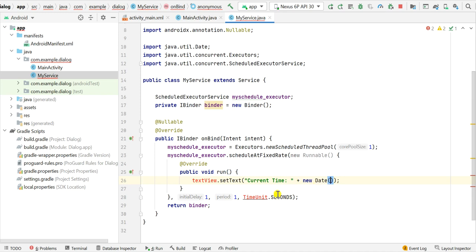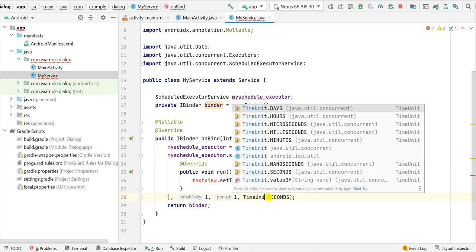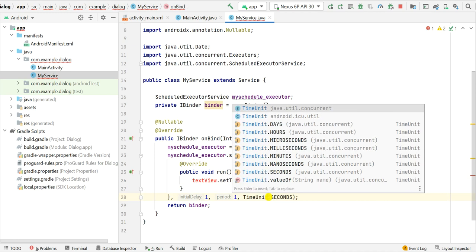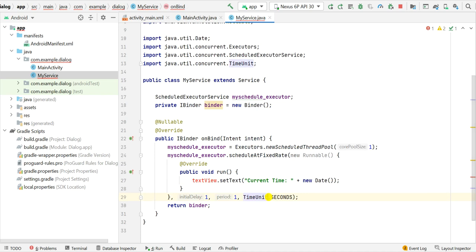java.util.Date, and time unit is seconds. So here I set the initial delay to 1 second, and then after that every delay is 1 second. So every 1 second it will update the new date in the text view. So this is done here.